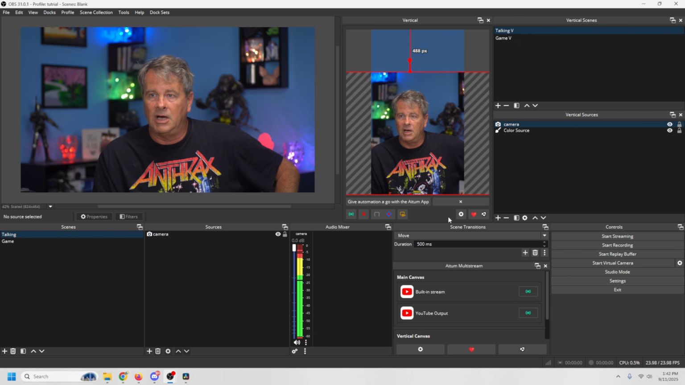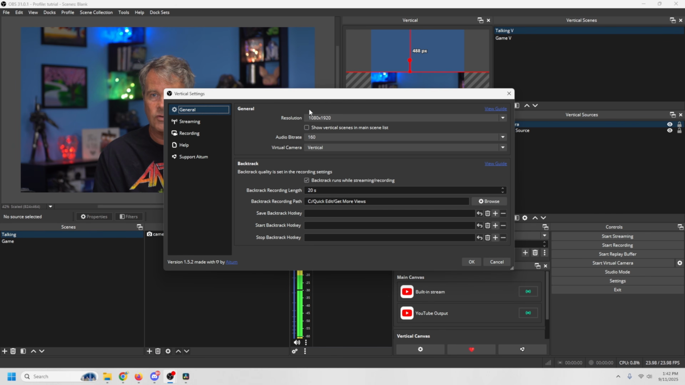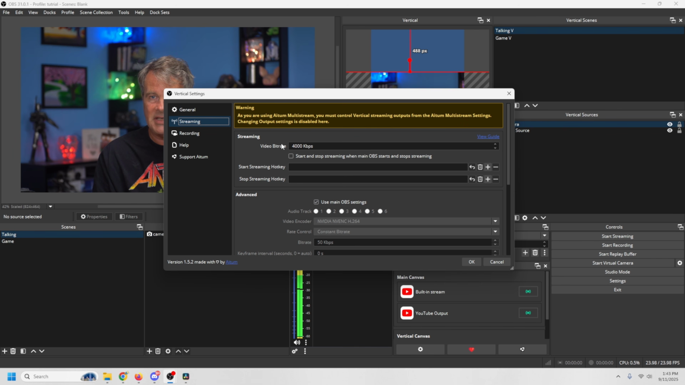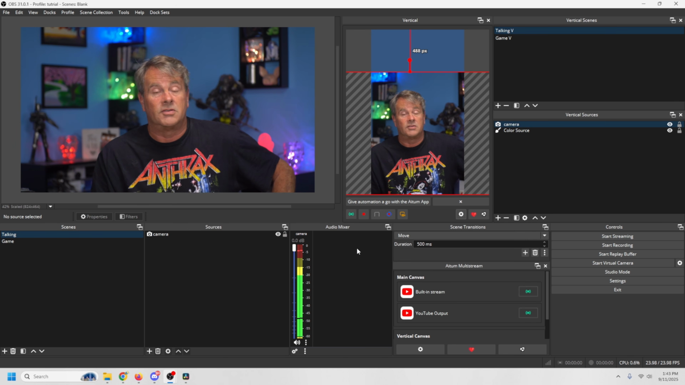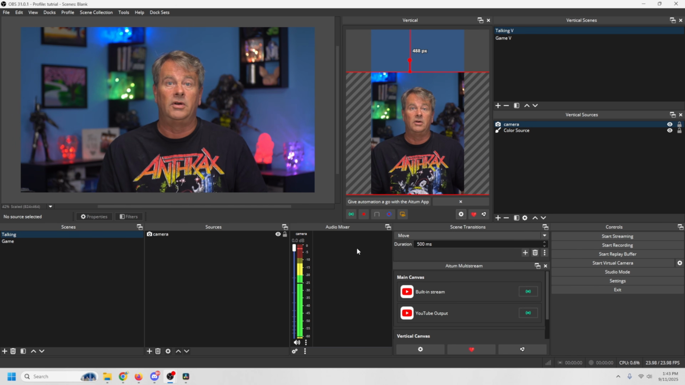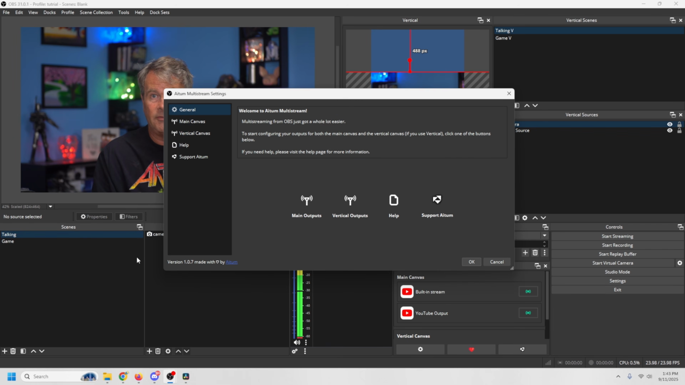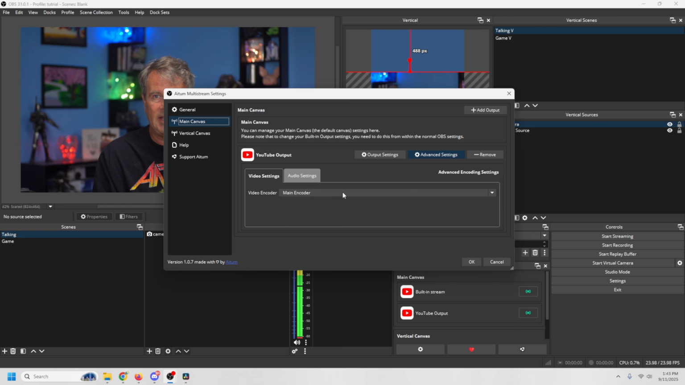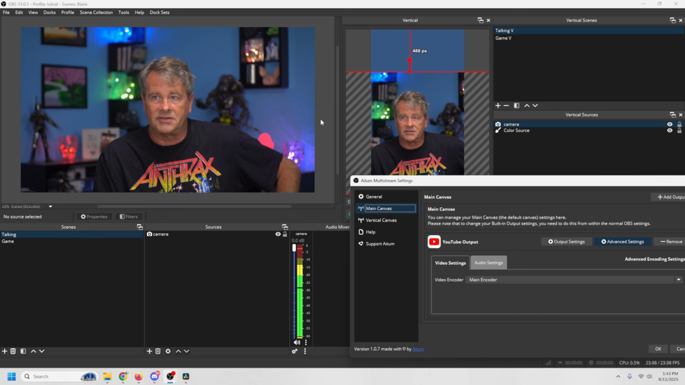And then we want to go up here and make sure that all of the general settings are the same. So this is the resolution for the vertical. This is the audio bitrate for the vertical. And then if we go into streaming, this should be the same bitrate. Other than that, you don't have to worry about any of this other stuff. So that's it. We're done. We can click OK. So in order to add the streams, all we need to do is go and get the stream key. Let me show you what I mean. If we click the plus, we can add a main canvas, which is going to be a horizontal stream, right?